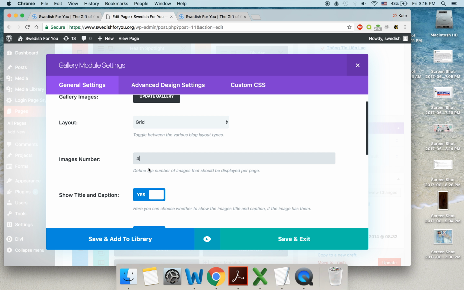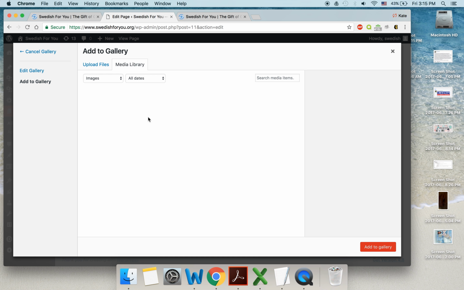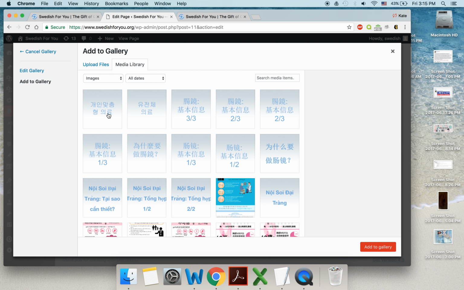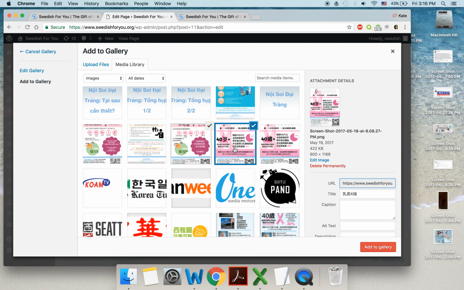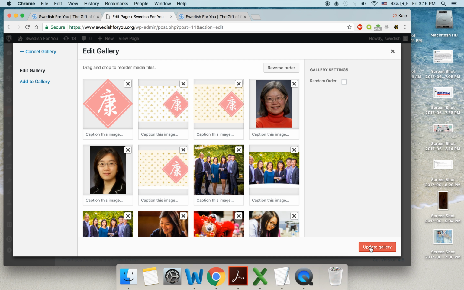So I want 4. And then yes, show title and caption. That's going to come up when we choose the images that we want to go in our gallery. So let's say I just choose these 3. So this is an infographic, another infographic, and another infographic. So as you can see, these are the titles, and these are all in their respective languages. This is Vietnamese, this is Chinese, and this is another Chinese one. And these all are the titles for these infographics. So let's say I want to add those to my gallery.